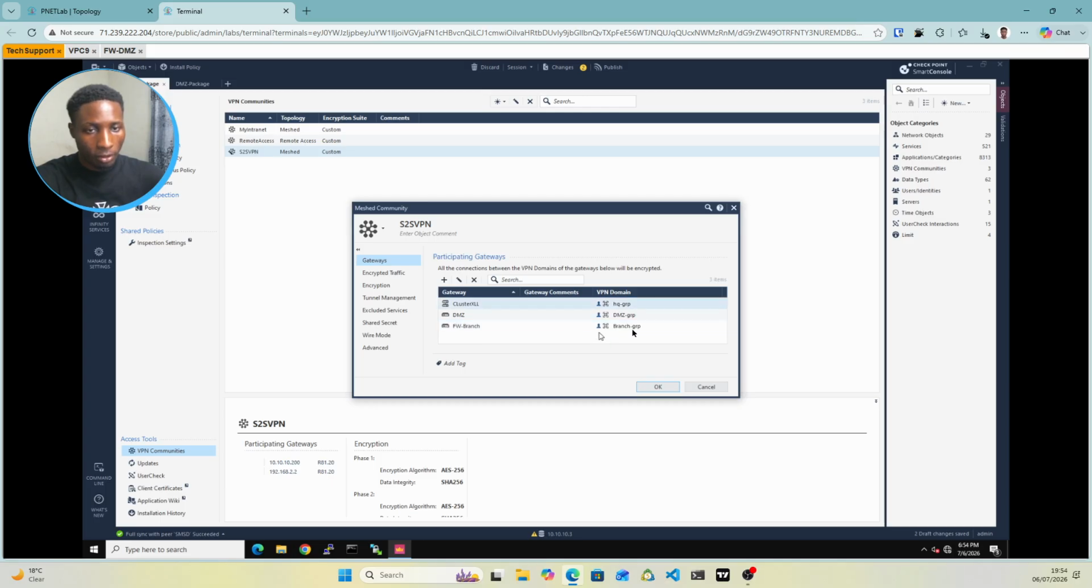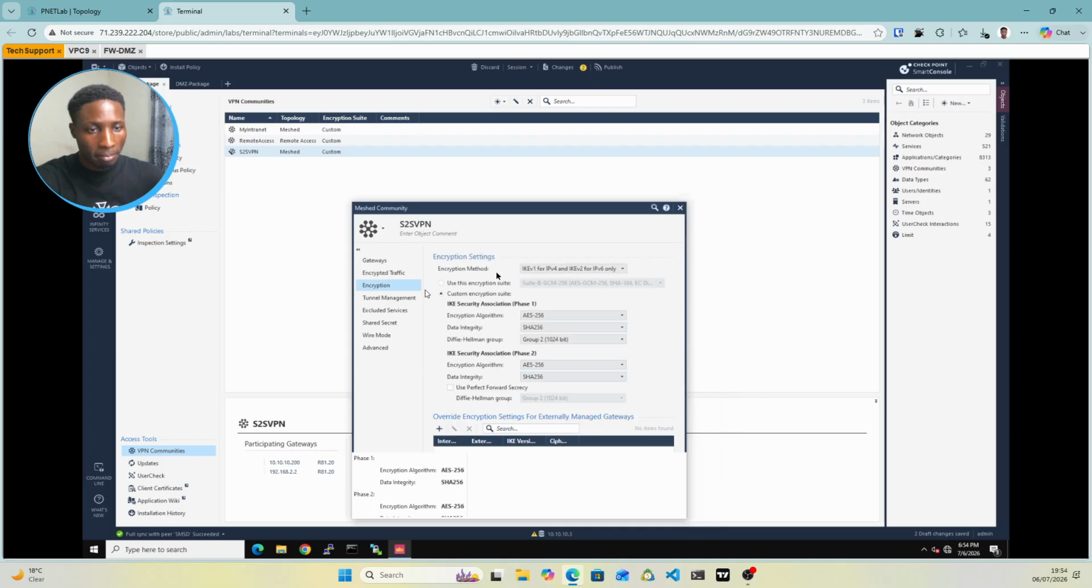So now we have it all set here. For encryption traffic, we'll leave the defaults. For encryption here, we'll make sure that these same parameters that we have here, when we are going to be setting up the branch, are the same there as well.